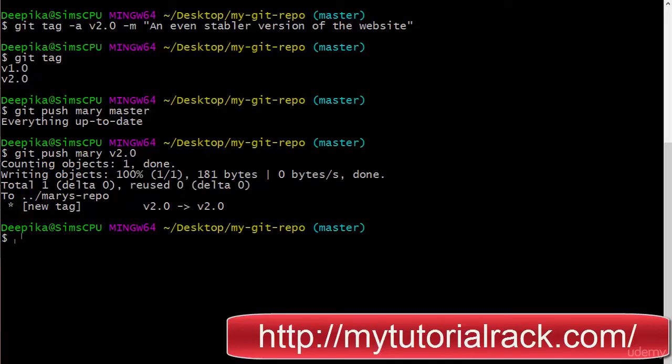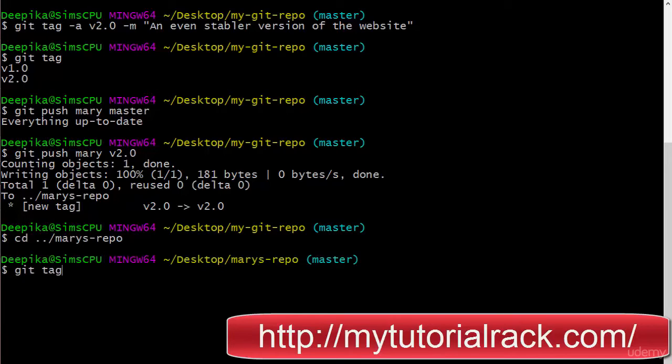If you want to see it, you can always switch back to Mary's repo, and then you can say git tag, and it will tell you that it has version 1.0 and version 2.0. So it has pushed the tag. But if you just did it with the branches which have a tag, then it will not do it. So when it comes to tags, we need to manually push the tag, otherwise it will not happen.